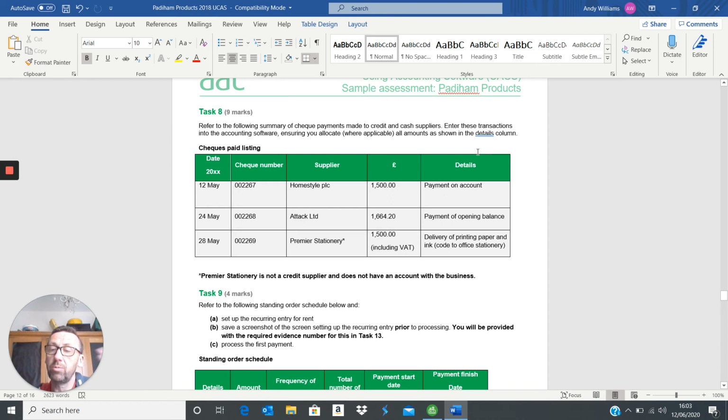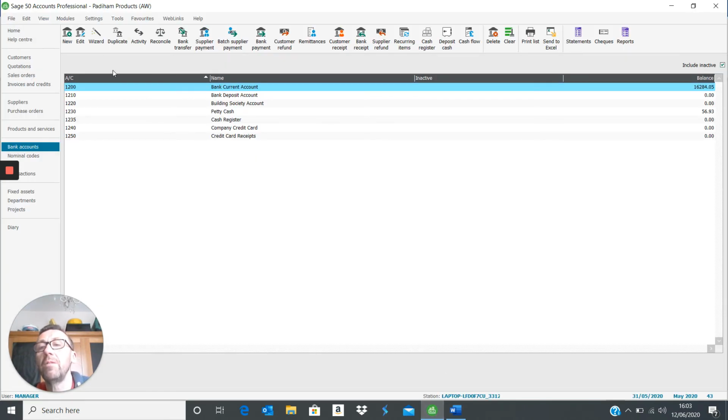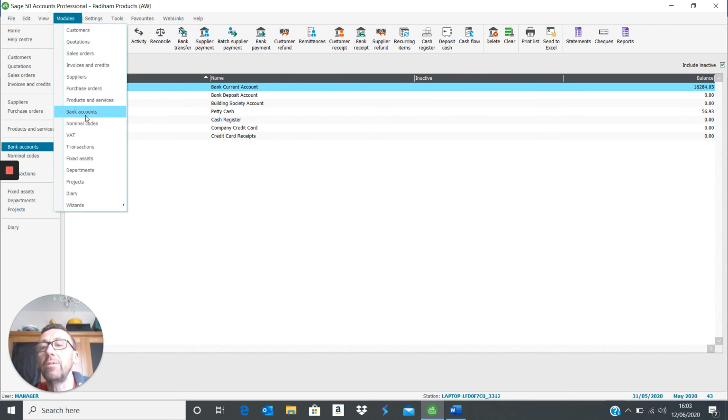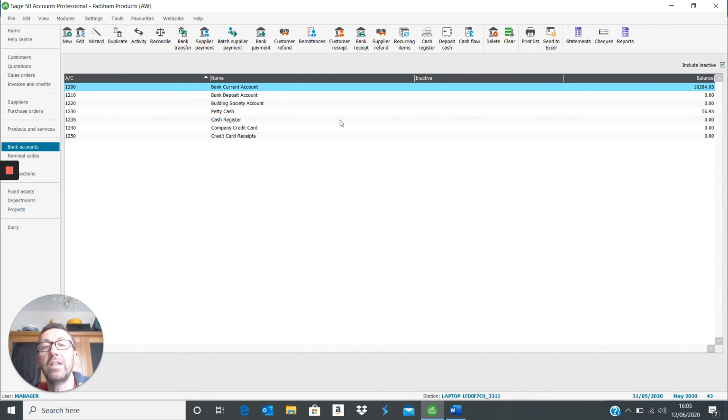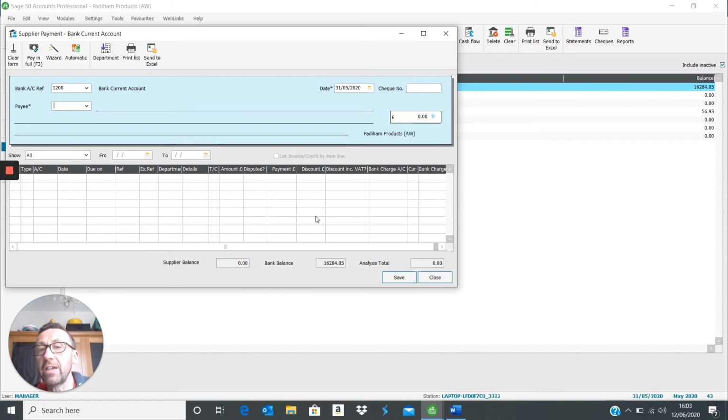When we allocate, as we just did then on task 7, by the way, it picks it up on the audit report, which is one of the reports that you will be asked to print off as part of task 13. So it is important that we do allocate receipts or payments to the correct invoices or open balances or the credit notes. So go back into Sage. We're still in bank, so just a reminder, we are in bank, but rather than doing customer receipt, this is a supplier payment. So it's a supplier payment, opens up like what's essentially a cheque.